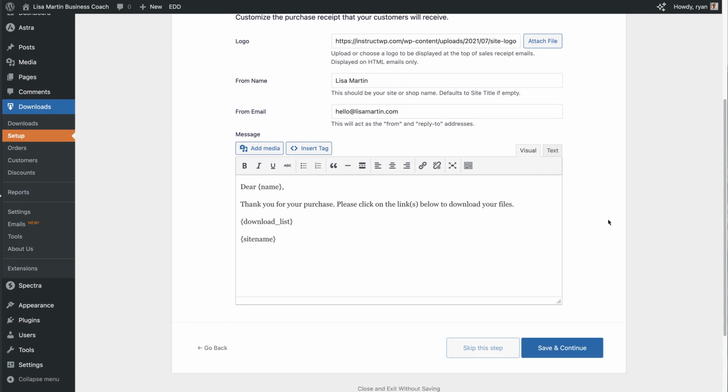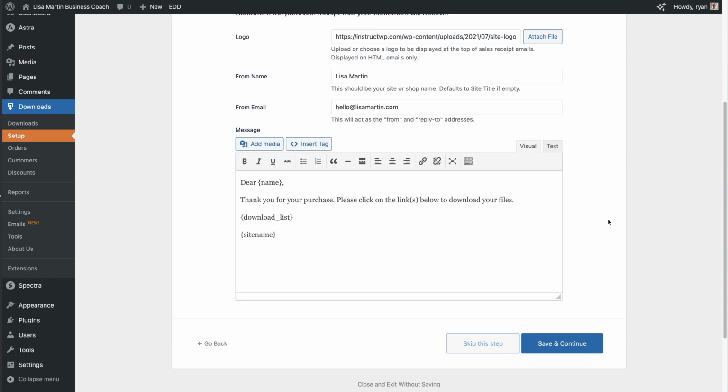And then below that is the email message your customer will receive. And you can see it's quite a simple message, but there are a few things in here I want to point out. So these things in the curly brackets are tags, and they pull information from the information the customer enters when they purchase a product from your store. So this message is pulling the person's name. And then as you can see, it's adding a download list. And this is the list of files that are part of that product, and also a site name. I think it's perfect as it is. So we're going to move on. I'm going to click save and continue.